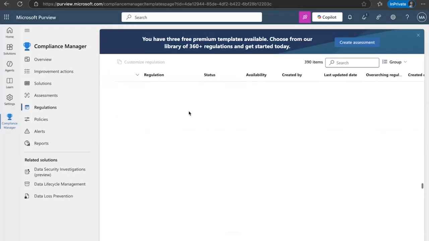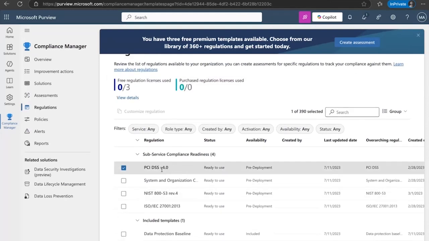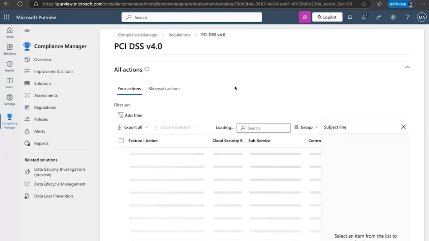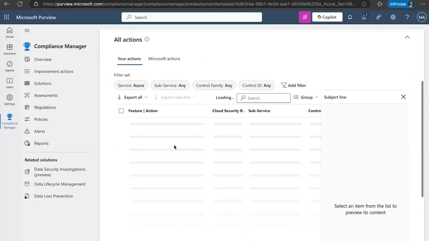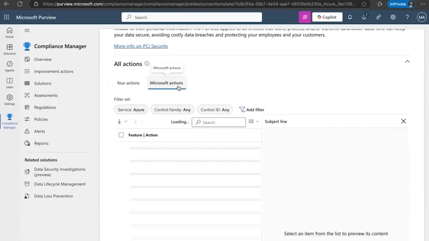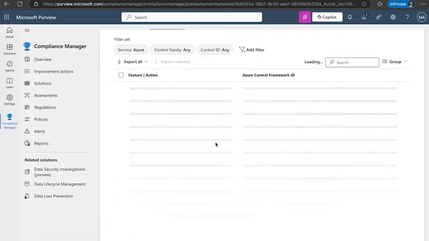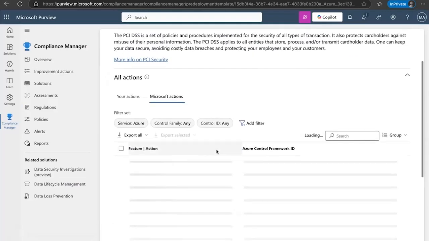But here, we have these recommendations. For example, if you talk about PCI DSS, if I go for this, you notice this presents what comes under my action, what I have to implement, and what comes under Microsoft action. Definitely, Microsoft has already implemented and completed its own activity. Let's wait for this.